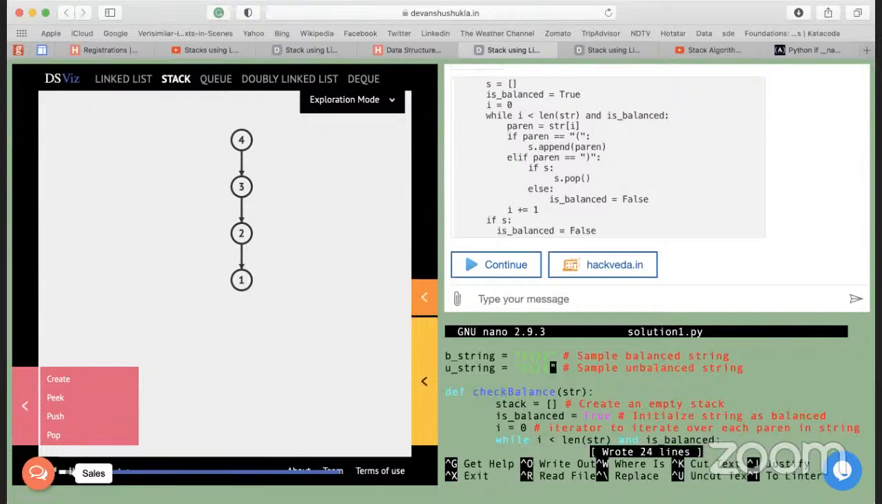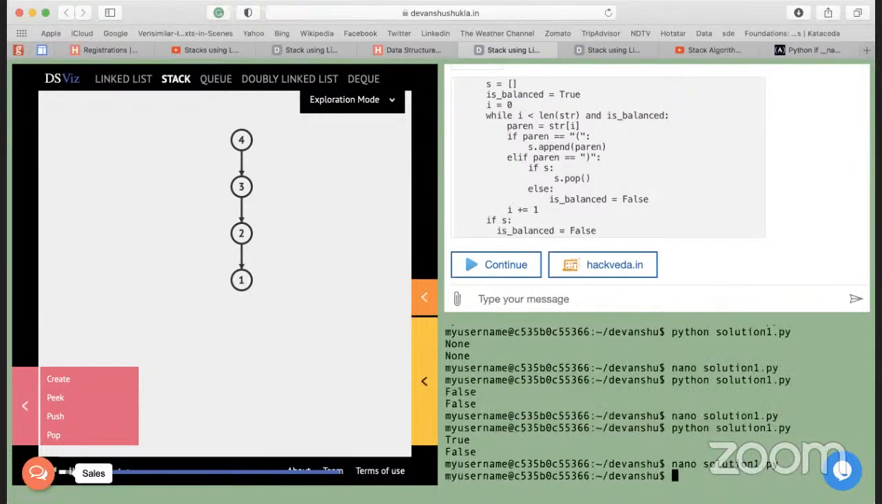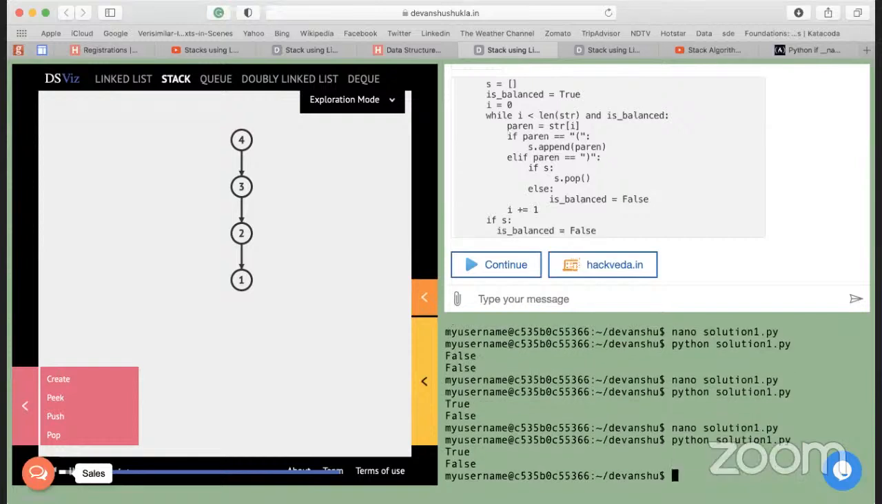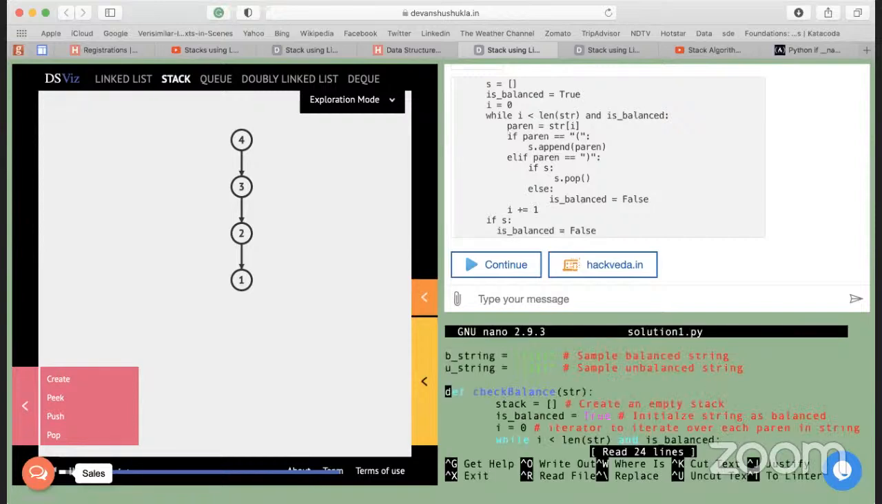सेव करते हैं, कंट्रोल ओ करके सेव किया, कंट्रोल एक्स किया, पाइथन से रन किया, Python solution1.py. So now you can see that the first one is true, second one is false. Okay. Vice versa हम इसको चेंज कर लेते हैं.